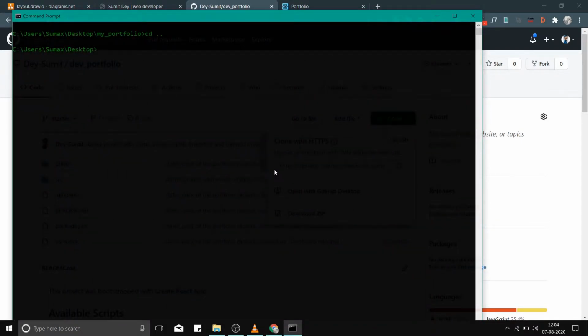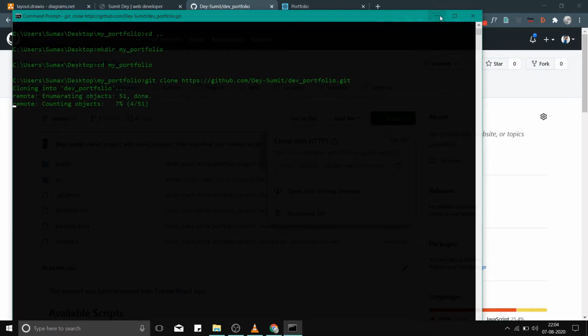So I have copied it and now I'll create a directory using mkdir. What should be the name? My portfolio, and then cd my portfolio. cd means change directory and mkdir means make directory. Okay, now here I will be using git clone and the URL. Okay guys, now let it clone.